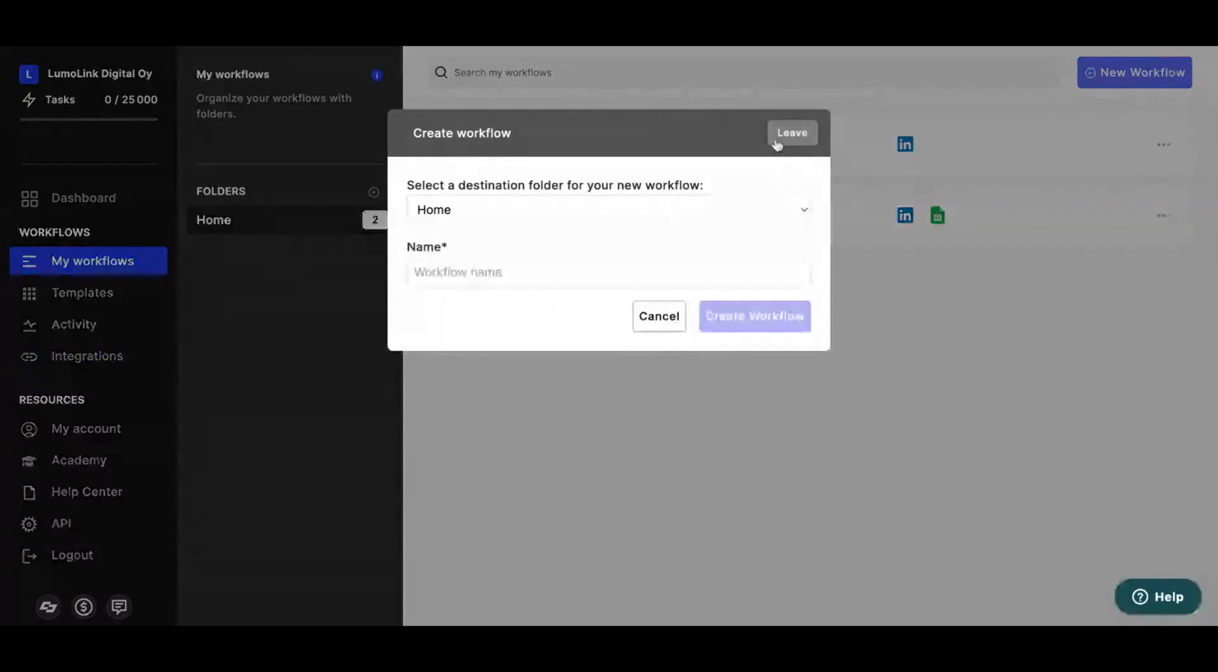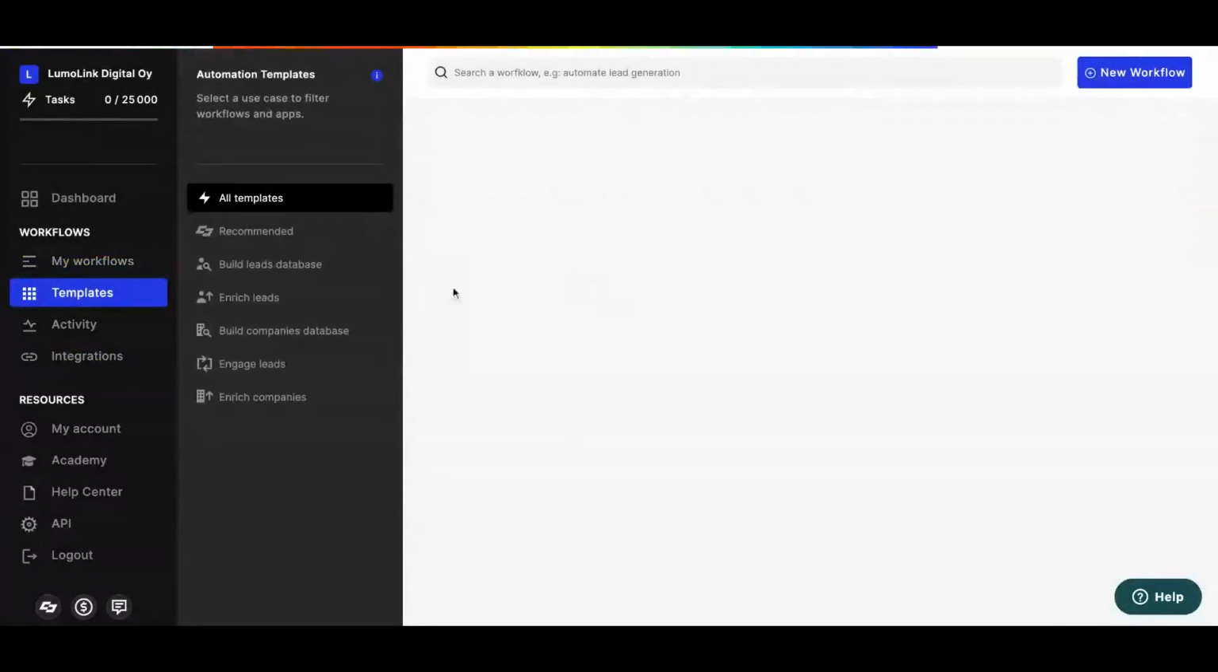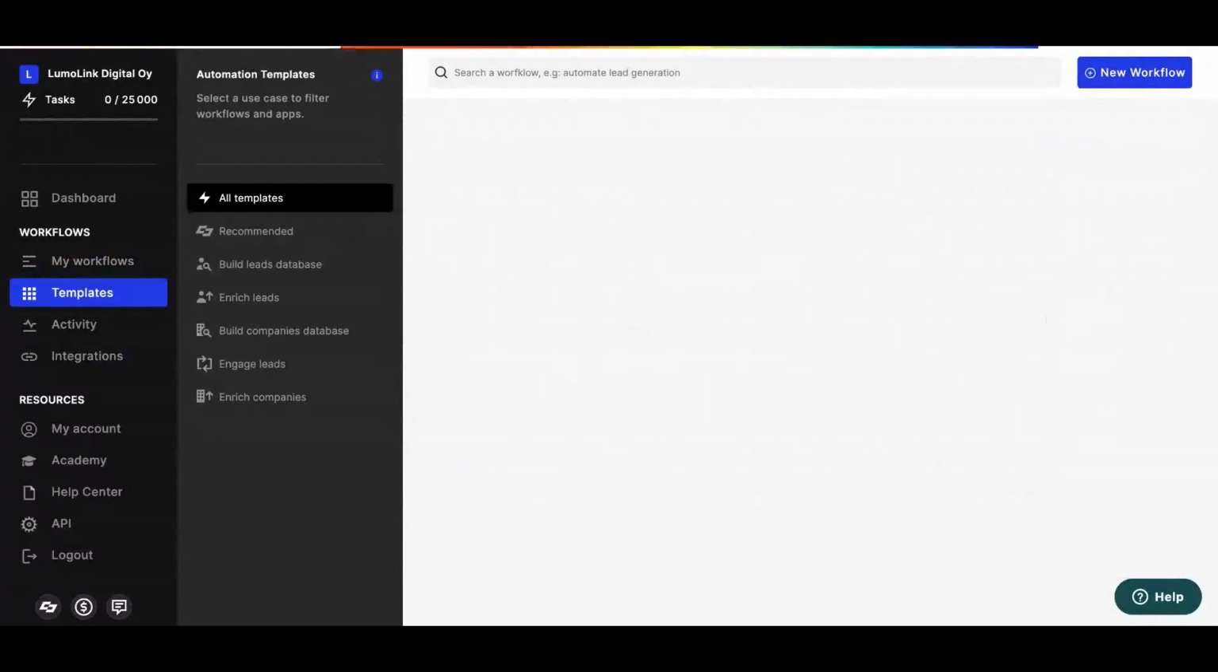But I think a lot of people will appreciate just going into templates and finding something that appeals to them. So if you, for example, click on LinkedIn, you'll be able to see workflows that use LinkedIn as a source, and it's loading. Let's wait for a sec for it to load.